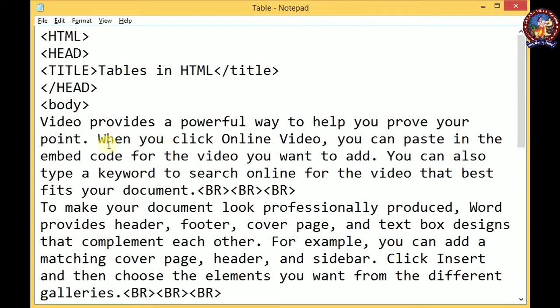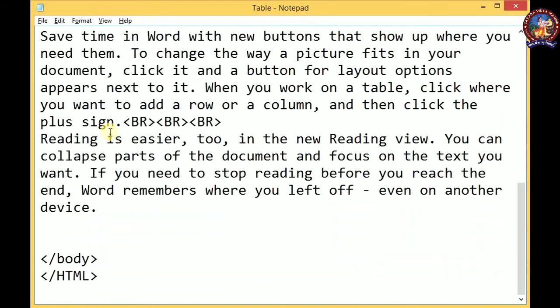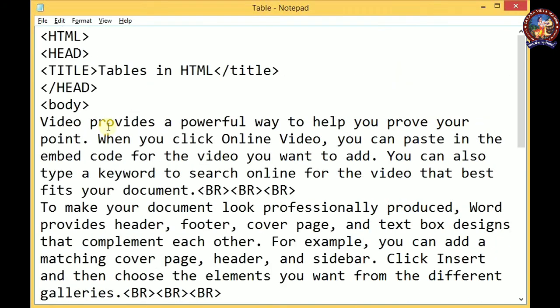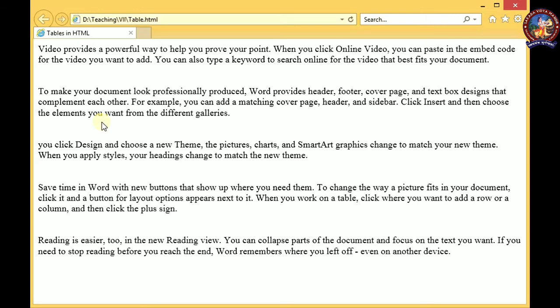So as you can see, I have already typed a paragraph here. This paragraph is going to be displayed in the web page. So in the web page, the paragraphs will be displayed in this order. So now I am going to use the font tag to change the font of different portions of the paragraphs.